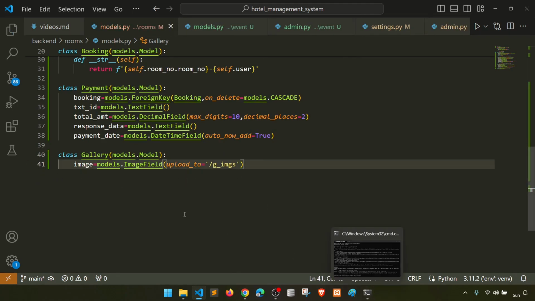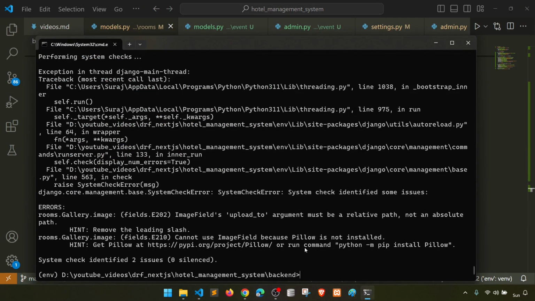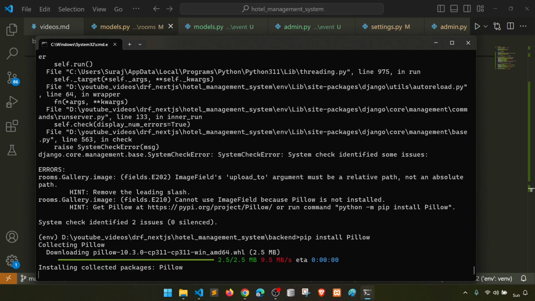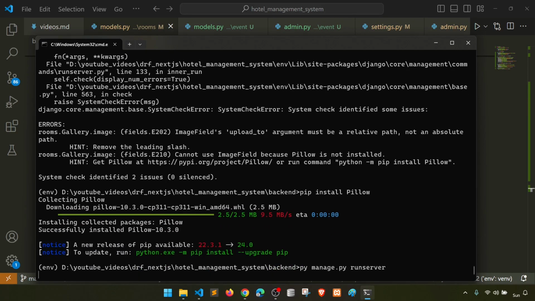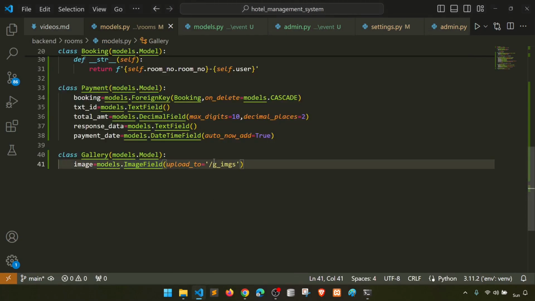And one more thing, if we are defining the image field, here it is saying we need to install the Pillow app, right? So pip install pillow, right? Now run server. Upload relative was not an okay, sorry, this one is like this.